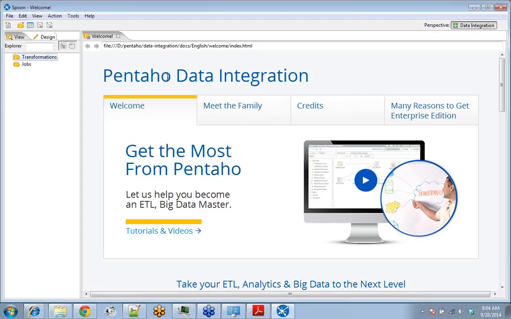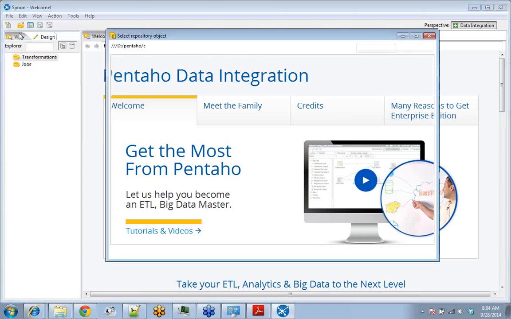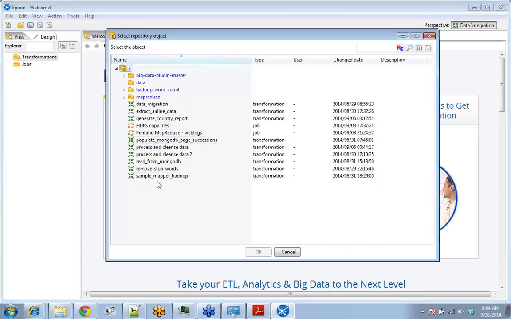Now we have configured this repository to a file. When you click on file and open, you can see only those jobs or transformations which are available in that folder. It's not even giving you any way to select any other folder. So that way you can restrict your work only to this particular project.